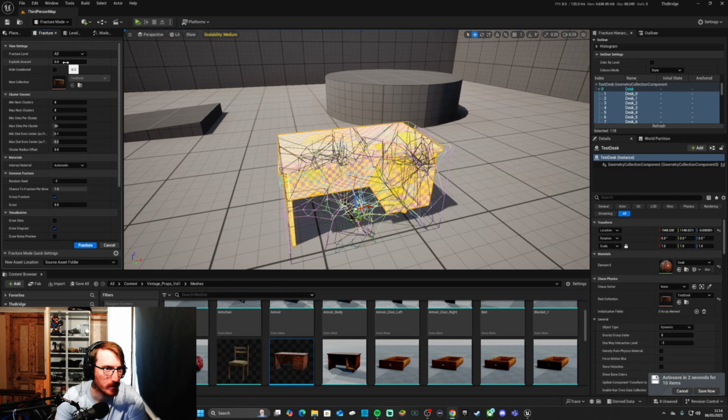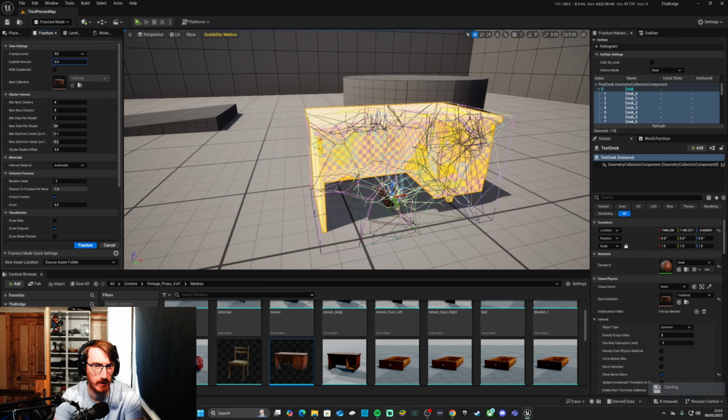Don't worry about the colour. The colour will sort out later. So put that back to 0. It's a desk again. Anyway, let's move on.